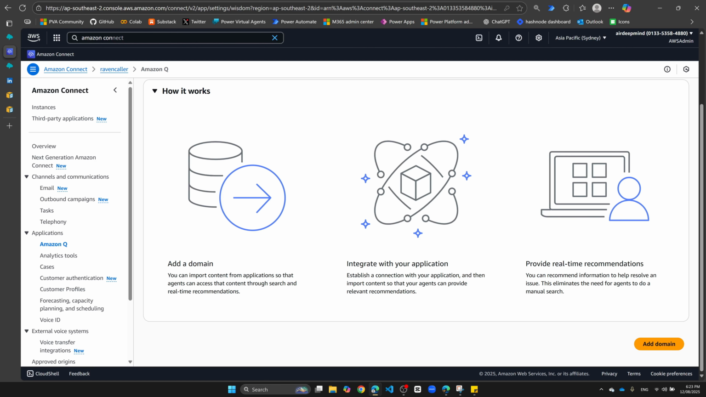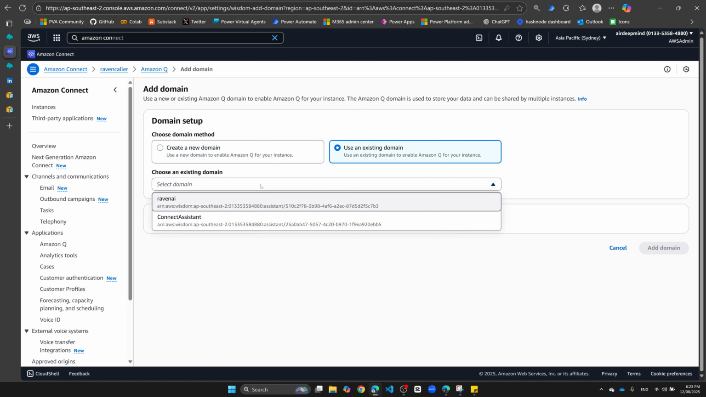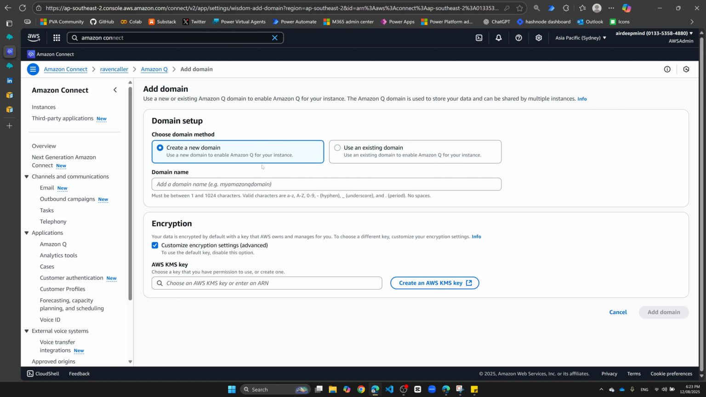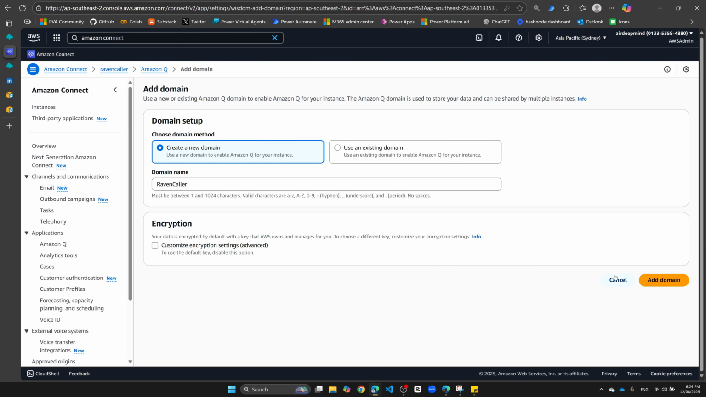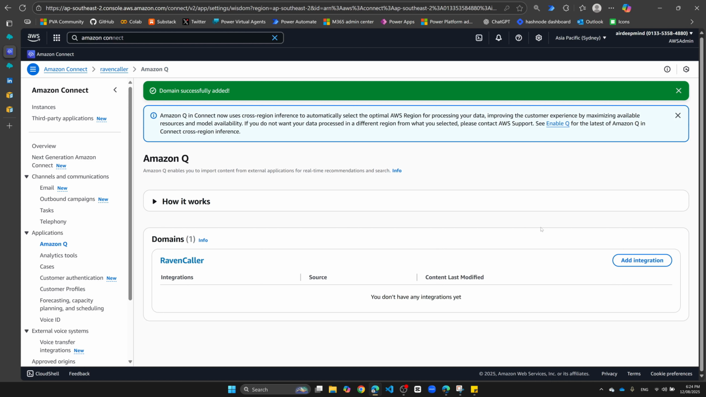So first thing you need to do is add a domain. You're going to go add a domain. You're going to create a new domain, if you don't have one. I think I have an existing domain, a couple actually, from my previous experiments. You're going to create a new one, and your data is always encrypted by default. So here I'm just going to uncheck this for the advanced option, and we will click on add a domain. And that's it. That's all you need to do.